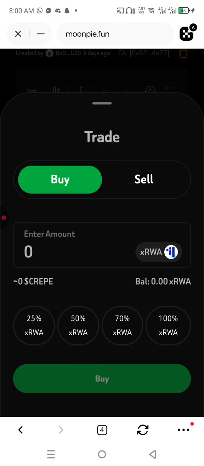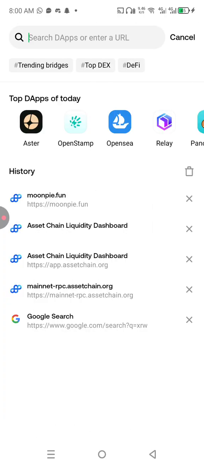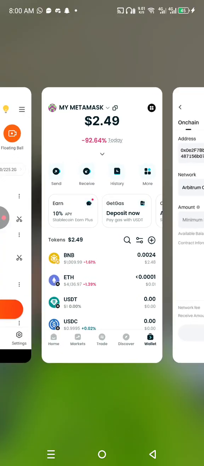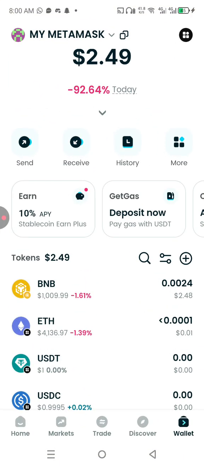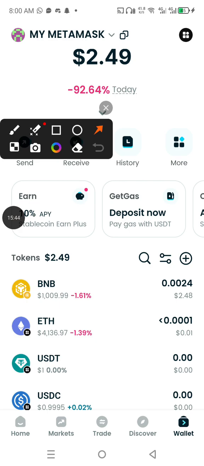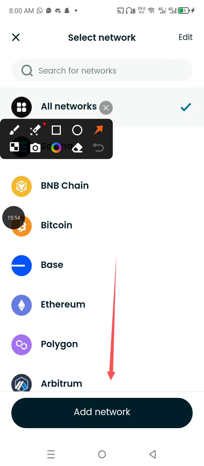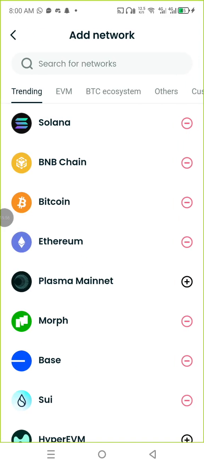I don't want to make this video too long. Let me just quickly give a brief description on how to add that to BitGet wallet. So for BitGet wallet, you come over to this network place here, you click on it, then you click on add network, then I go to custom network.